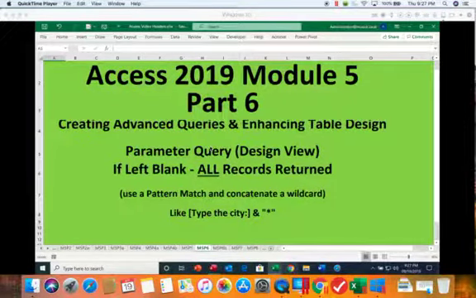This is Access 2019 Module 5 Part 6. In this segment we're going to look at revising our parameter query so that it will return all blank records.